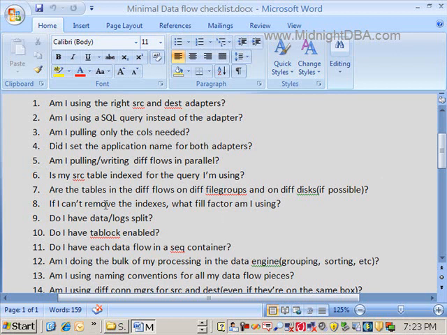If I can't remove the indexes, what fill factor am I using? That's a really good one. In a lot of places, it's impractical to remove the indexes. You've got 700 million rows, a billion and a half rows. You're not going to be removing that index. But is the fill factor such that it can support my data load without fragmenting to 90% every single night? You have to work with your DBAs on that.